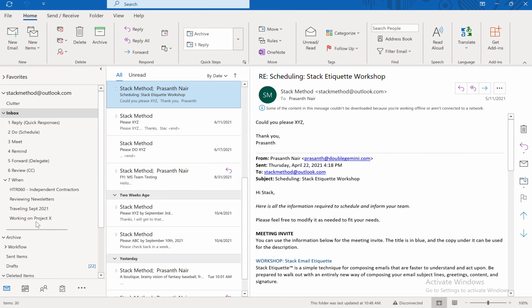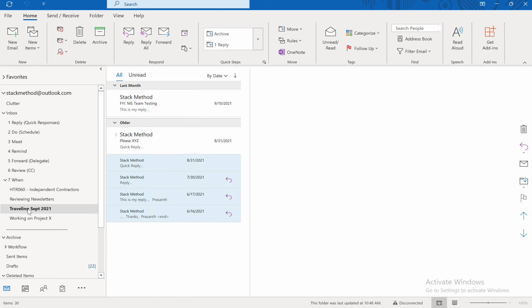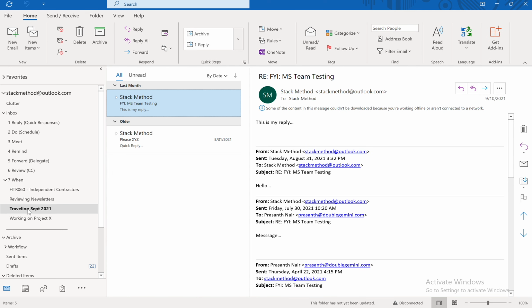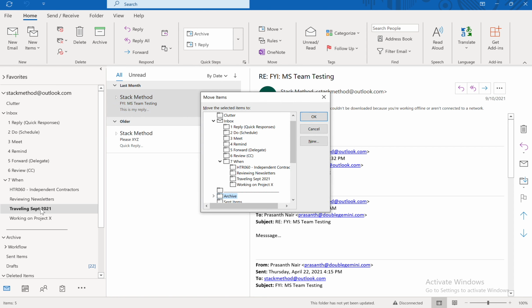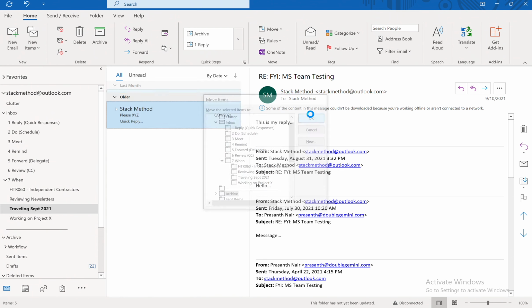The nice thing is too that you can do that with folders that you are done with. So if I decide I don't need traveling September 2021, that's done already, I can literally select the folder, and then I can do a shortcut, and I'll talk to you about how to do this. I did Control-Shift-V. What that lets you do is it lets you move an item. When you do that, all I have to do is start typing in the name of the folder I want to move it to. You can see it's already selected archive because I started typing in AR. I'm going to say OK.